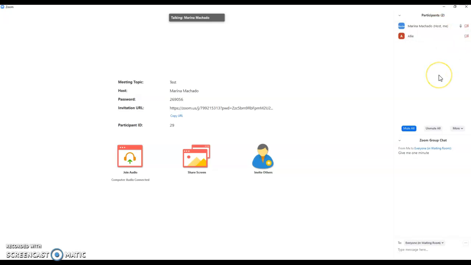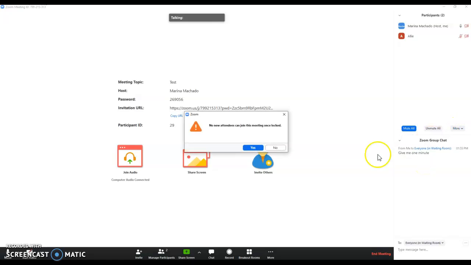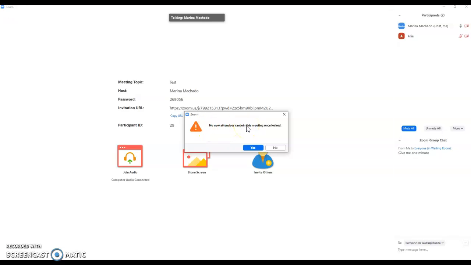So now Allie is in my meeting, and since she is the only person that I'm expecting to come into my meeting today, I'm going to go ahead and at the bottom of this participants window where it says more, I'm going to go ahead and lock the meeting. So when I lock the meeting, no new attendees can join. Even if they have the link that I sent out, even if they have the password to this meeting, they are not going to be able to join. So right there, I'm ensured that the only two people in this meeting will be myself and Allie.